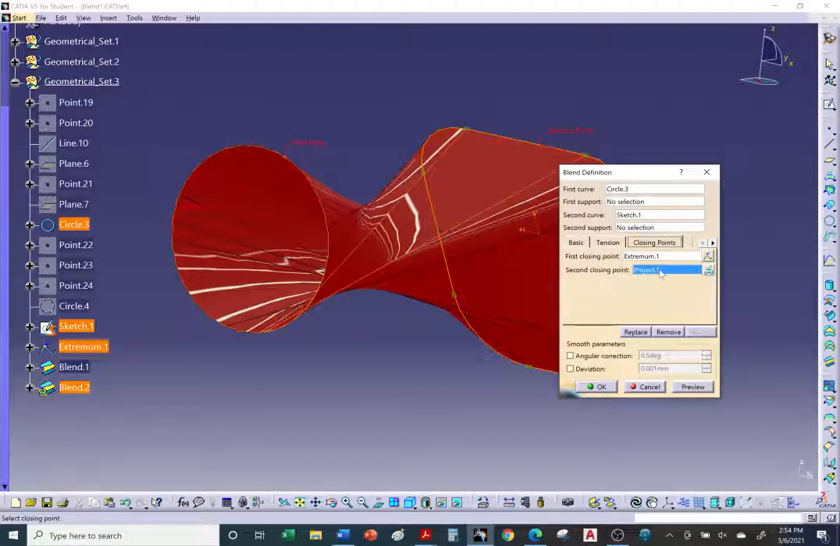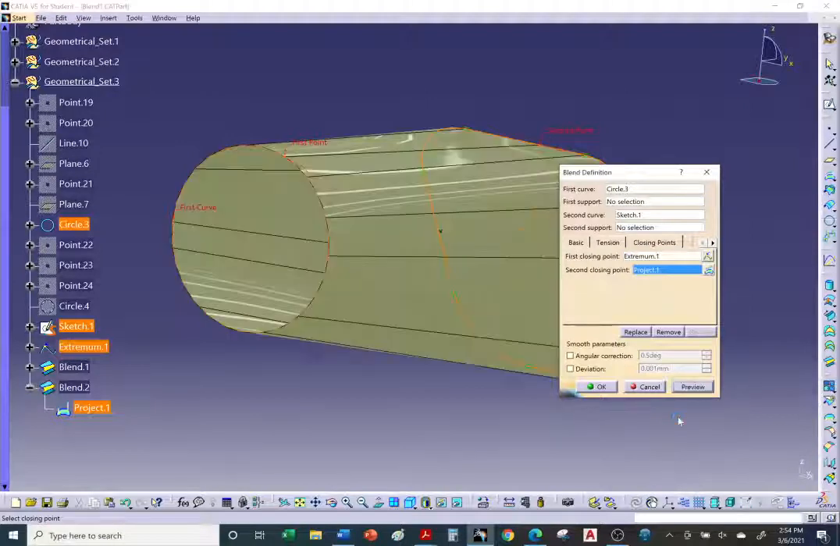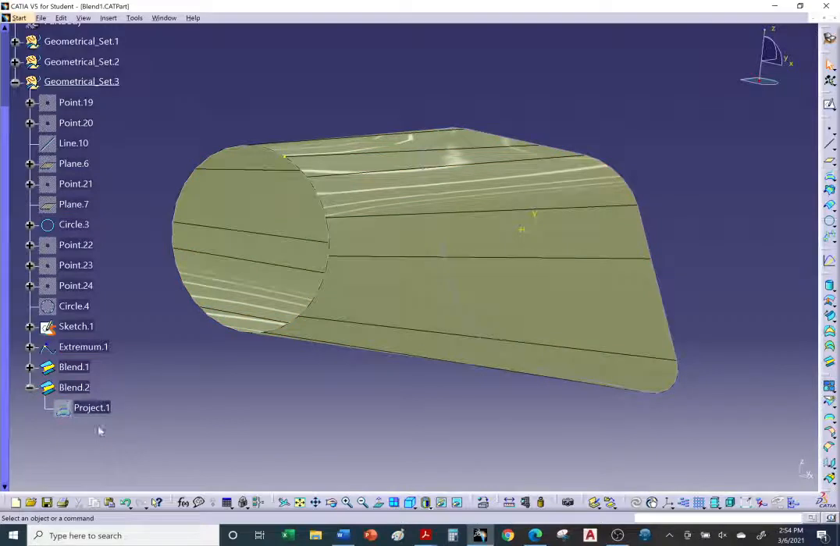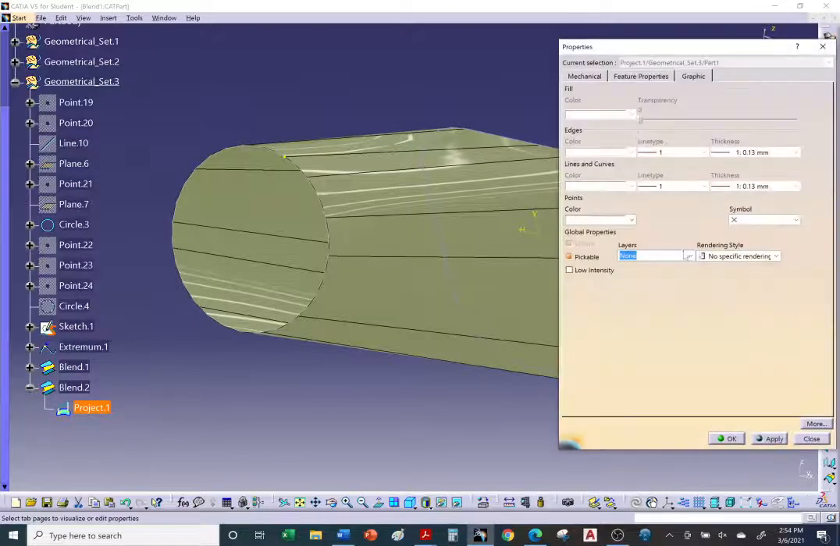There it is. So we're going from extremum 1 to project number 1, which should be in here somewhere. There it is, project number 1, and preview. Ta-da! And okay. So let's unhide project 1, just so you can see that I did project it over. It's a little hard to see, but it's there.